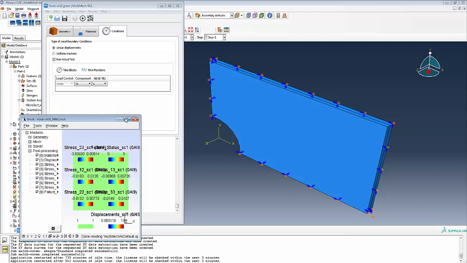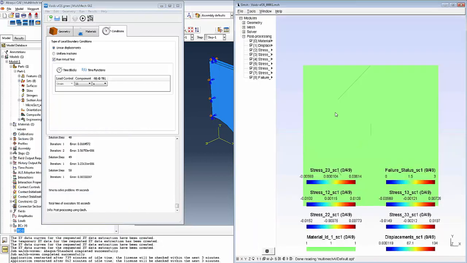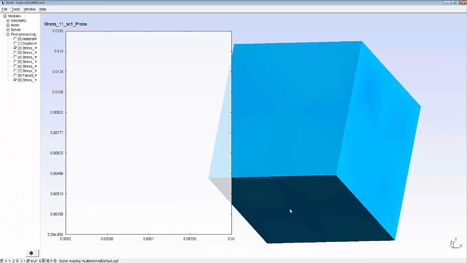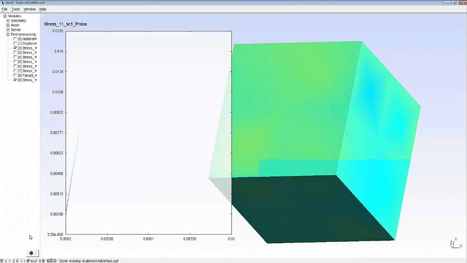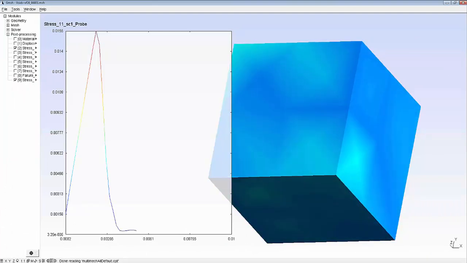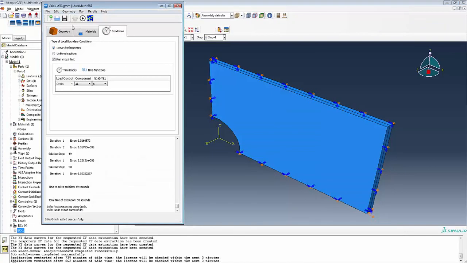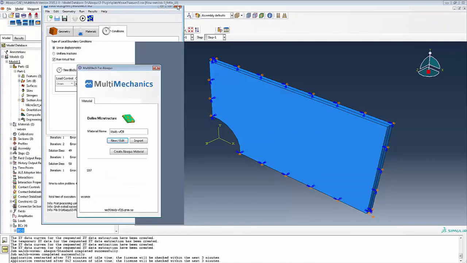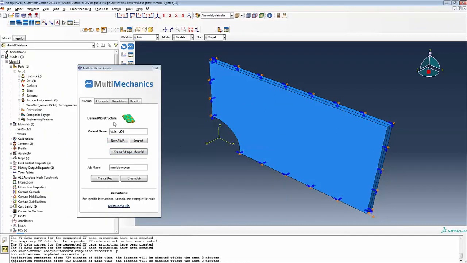The virtual test takes about 50 seconds to run. We output the microstructure, and we can view a plot of the stress strain response within that material. And we can see it's stiff initially and abruptly fails. Not ideal, but that's okay. Let's add it and see what happens.